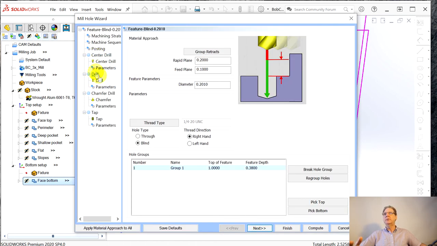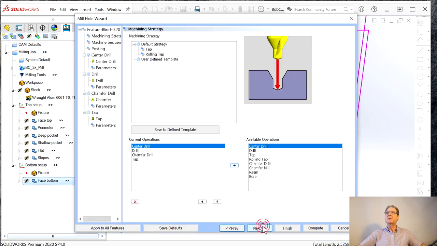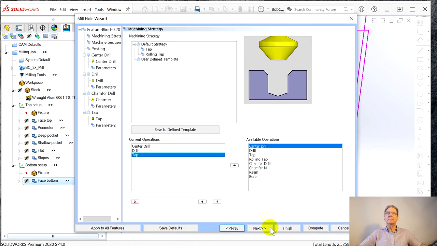Center drill, drill. It wants to do a chamfer and a tap. So it's done all these things based on us asking for a tap. So we go here. Here, I don't want a chamfer, because the other programs I didn't chamfer. So let's be fair.